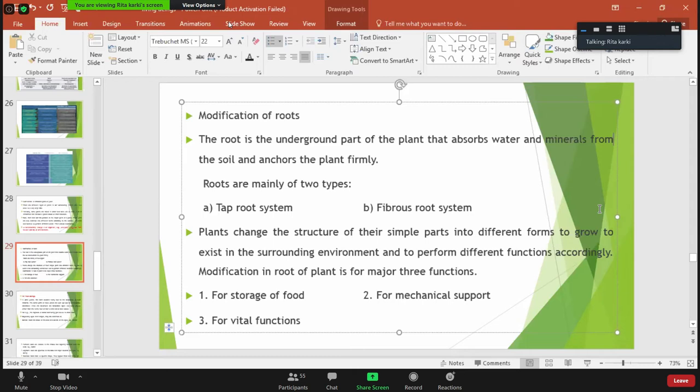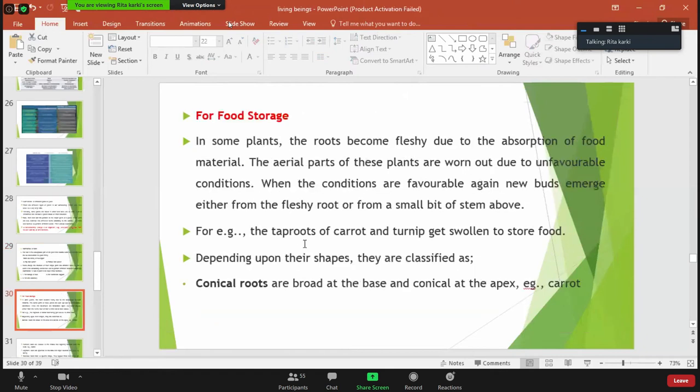First one is the storage of the food materials. For the storage of the food materials, for mechanical support as well as for vital functions, to perform varieties of functions without any difficulty, these particular roots are modified into varieties of forms. So, the first one is for the storage of the food materials.